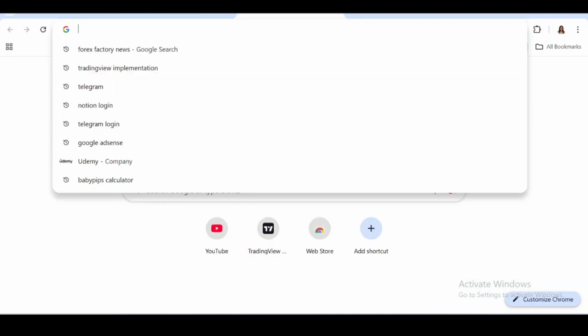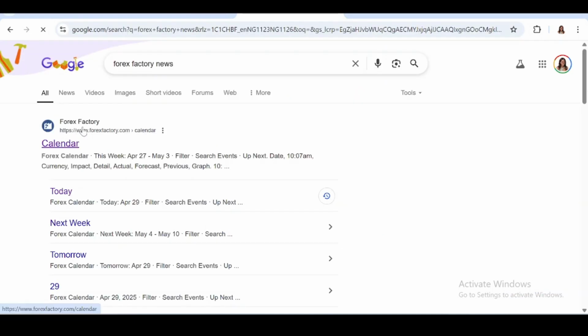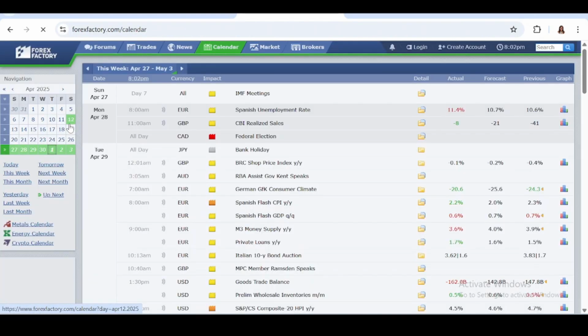The first step is to log in and type www.forexfactory.com. I have it here already, so I'm just going to go ahead and click on it. Once you click on it, this is what you are going to see. So you go ahead and click on the first one. When you click on the first one, it will just bring you to this interface.